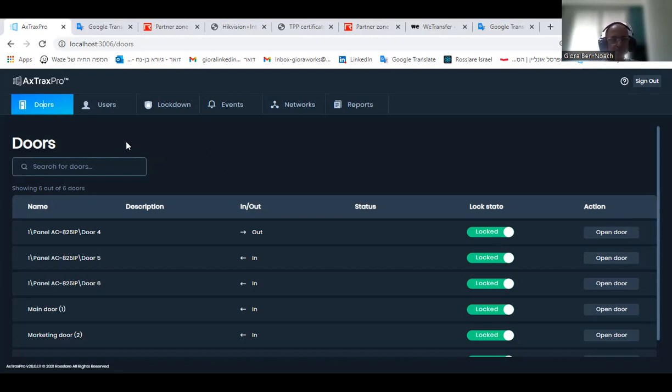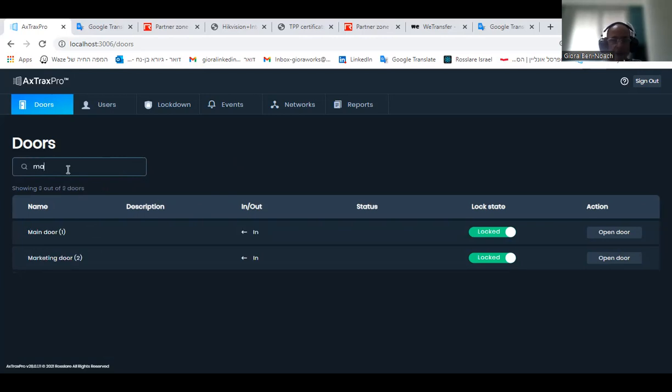So here we see the doors module. Here is the workspace in the doors module screen. Here we see the list of all active doors in the system. We can search for a door. We have a smart search here. It is smart because we just type the first letters and the relevant doors appear.